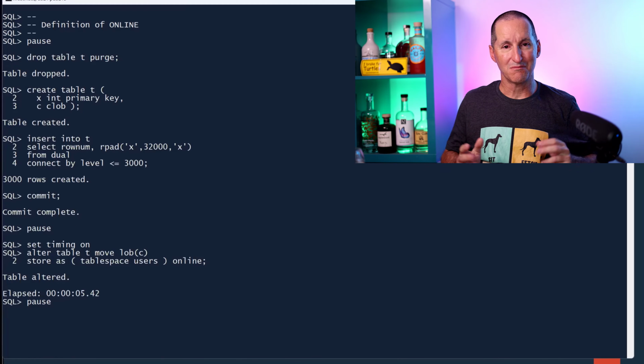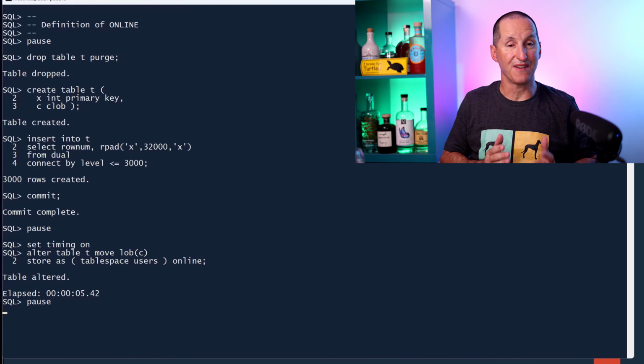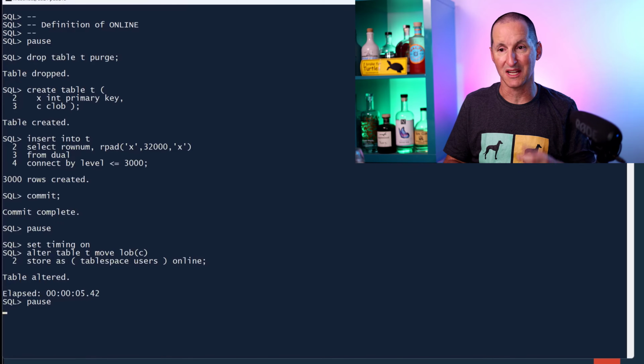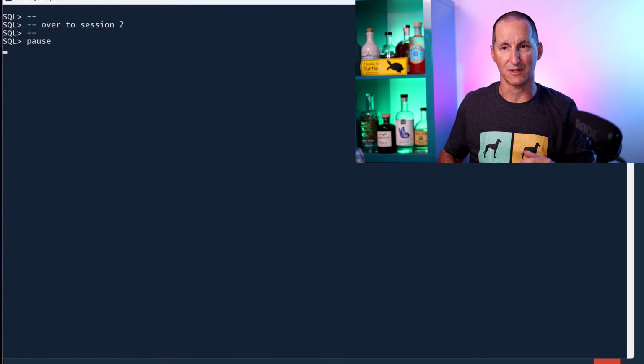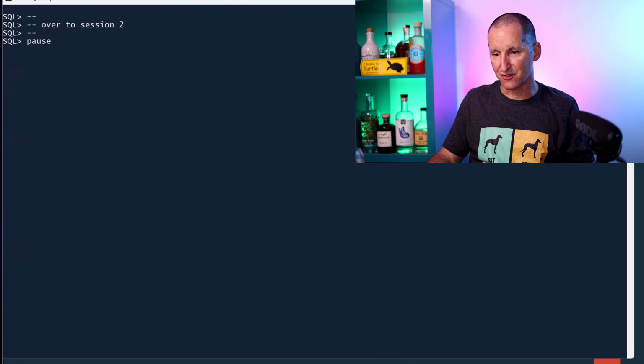So now we know that in isolation, with nothing else going on, that table in this database takes 5 seconds to move that much data. So now I'm going to actually explore what happens when we have some active transactions going on and I try to do this situation. So let's go over to session 2.